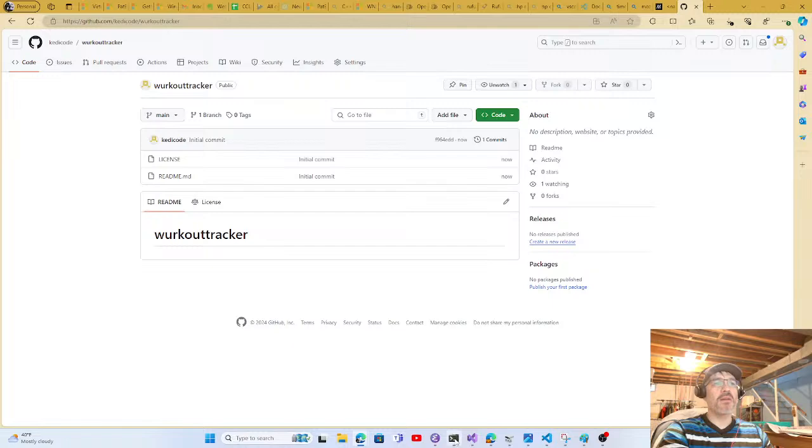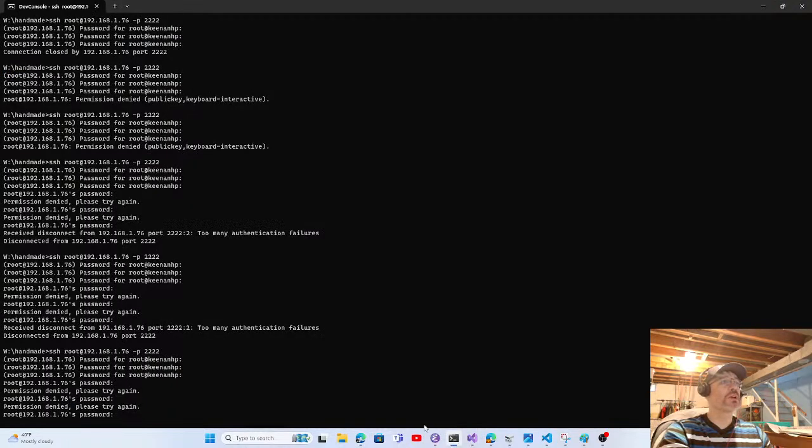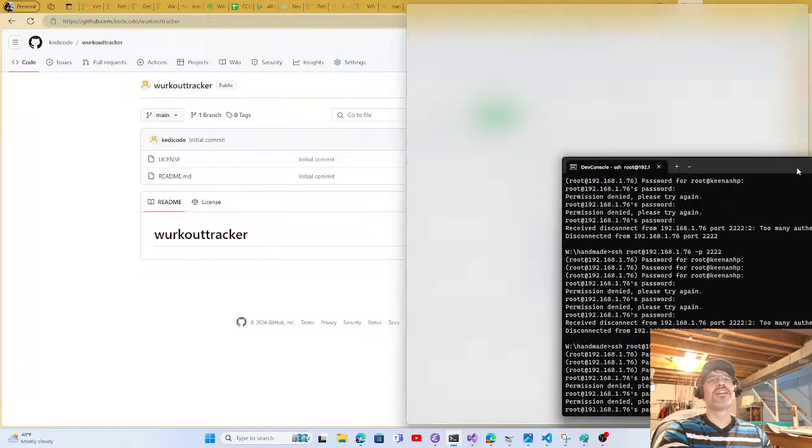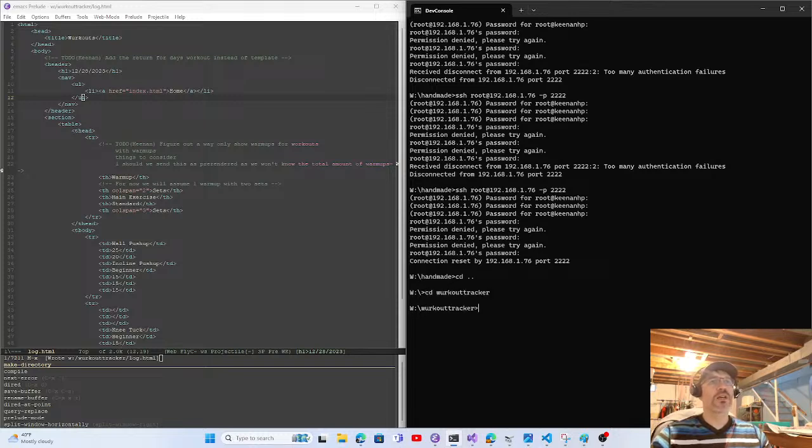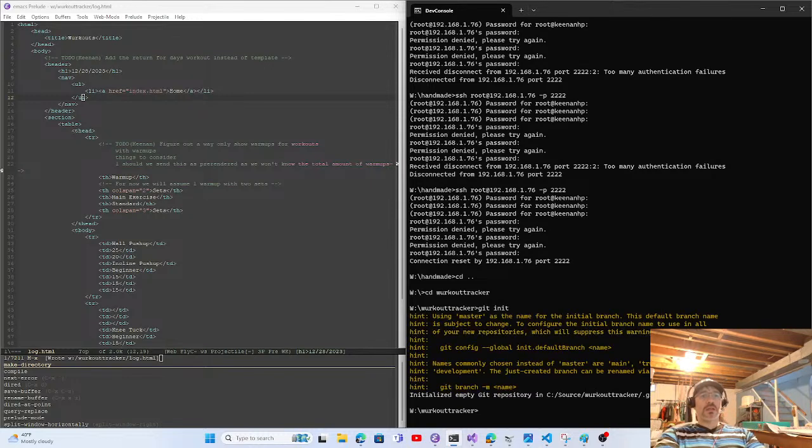Okay, now I have to remember, because I don't remember how to do this portion of stuff. I have to remember how to... Okay, we don't want root password. Okay, I have to remember. Let's do CD. Let's do workout tracker. Okay, let's do git init. I think that's it. Default branch name. Okay, initialize empty repository.